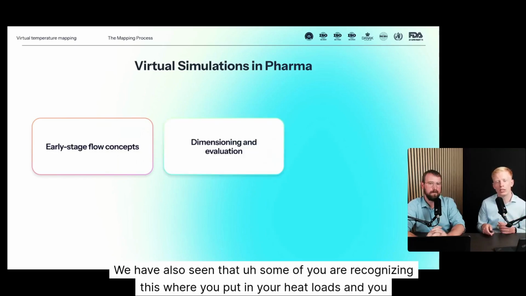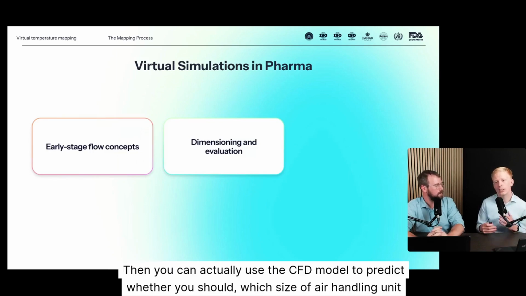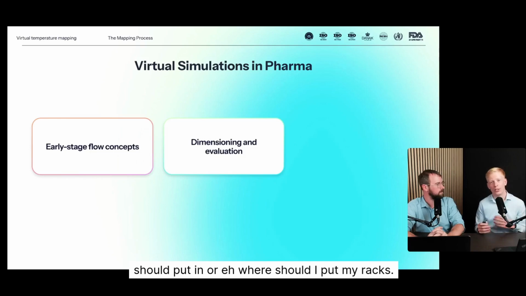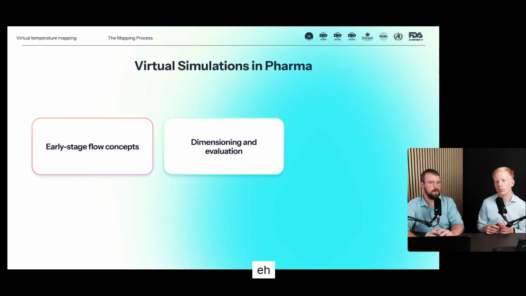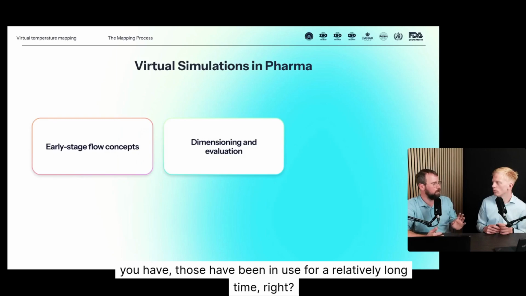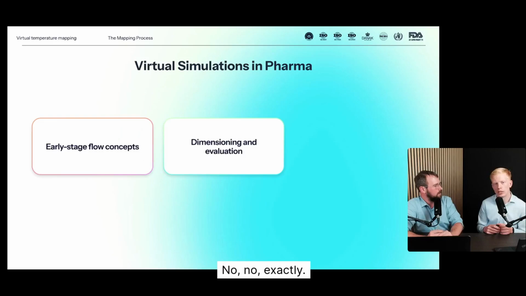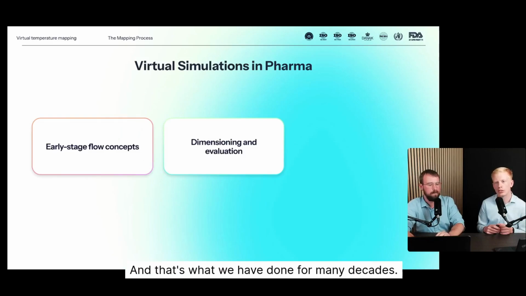We have also seen, and some of you are recognizing this, where you put in your heat loads and you represent a worst case condition. Then you can actually use the CFD model to predict which size of air handling unit you should put in, or where you should put your racks. So it's correctly understood that these two first concepts, very early stage design and evaluating the designs you have, have been in use for a relatively long time, right? Yes. That's not something new per se. No, exactly. And that's what we have done for many decades.